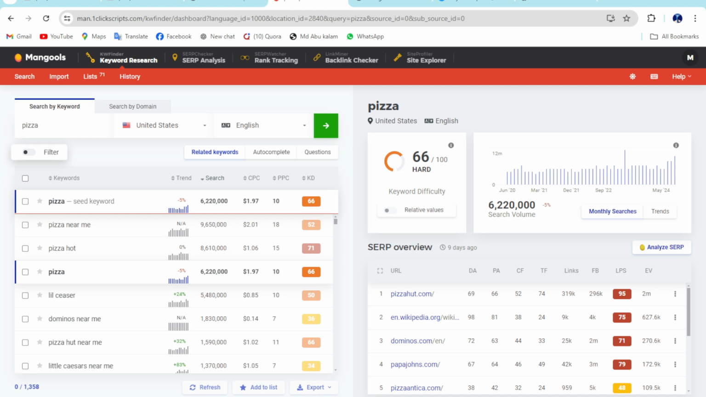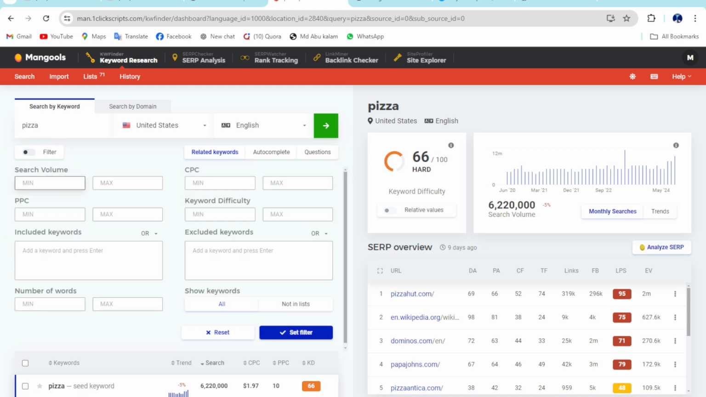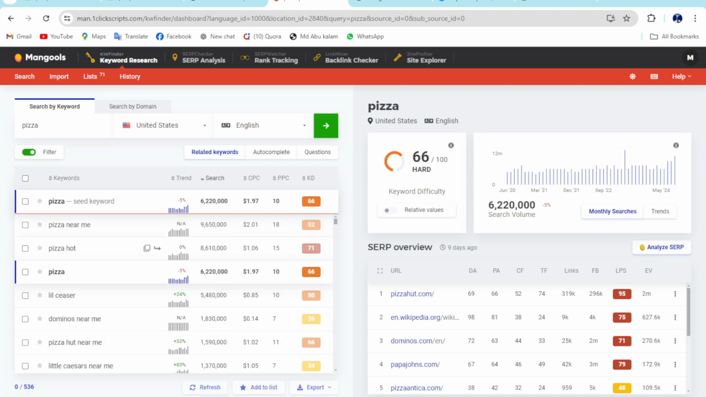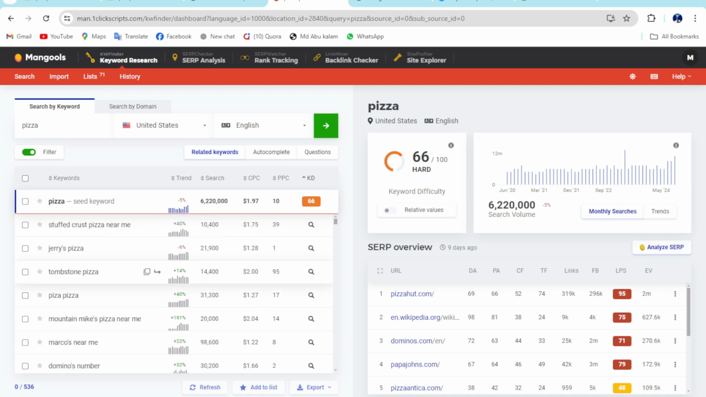Here are lots of options. Just click on Filter, then choose your targeted volume. I need 10,000 plus, then CPC, included or excluded, and number of words. Just click on Set Filter. Just click on KD. These are low keyword difficulty keywords. If you use this keyword, you can see it is 40% trending and the keyword difficulty is low. If you use this name to write a blog or article, you can rank on Google easily.